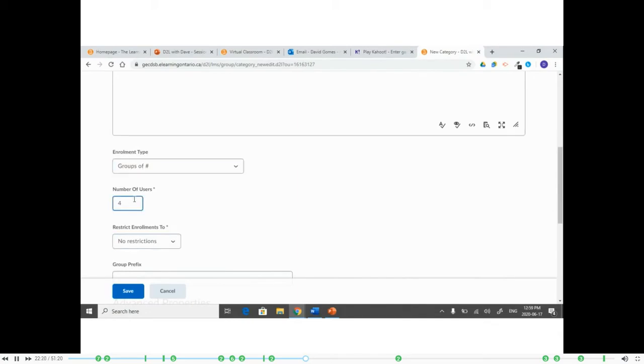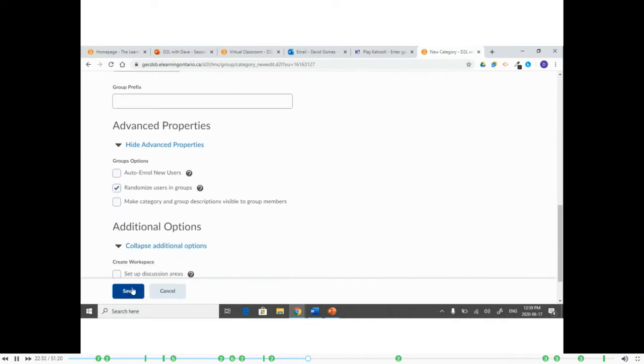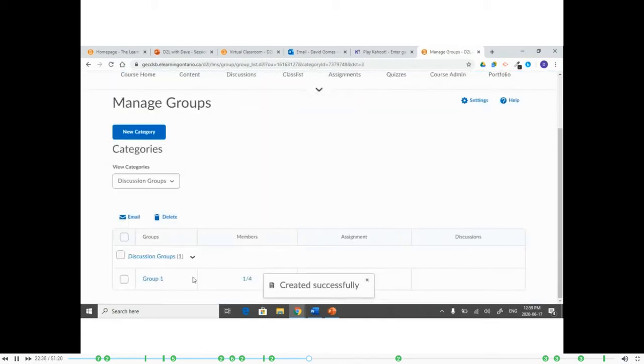Now it's going to automatically create these discussion groups for me, and then I can either auto-enroll users, randomize users, or individually select where those would be. I'll just click Save there. Now what I end up having is these discussion groups, where as long as there are users in the class, they'll get added into these different groups.